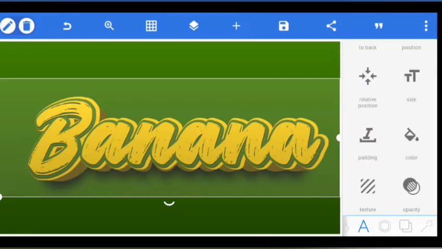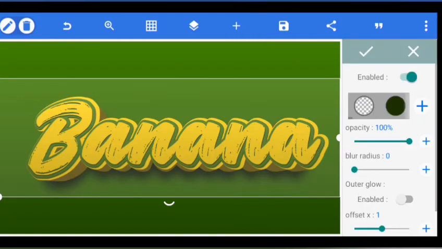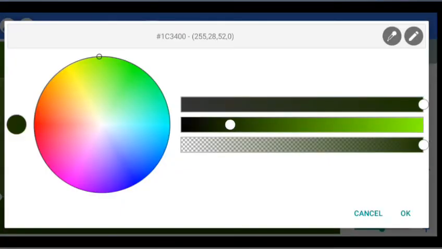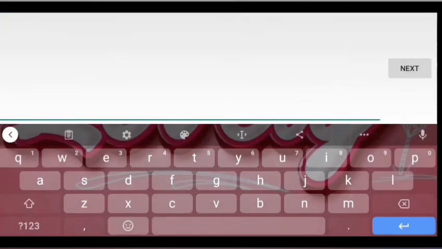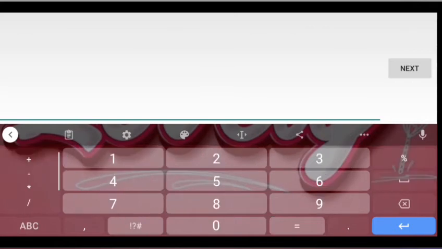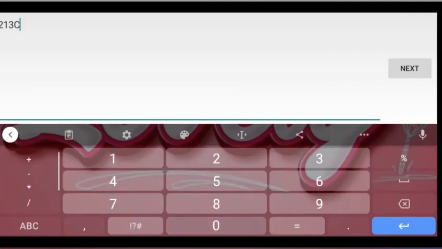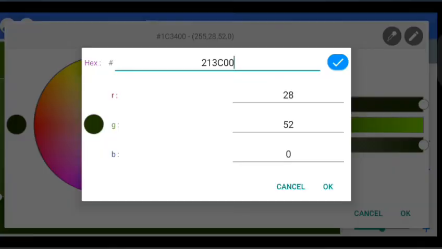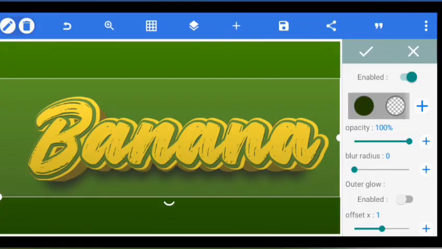Now the first thing we'll do here is we'll change the shadow. We'll change the shadow color, because the shadow color of this one is different. Now we use the pencil tool to type in the shadow color. We remove the one that is already here. The shadow color for this one is 213C00. Remember capital letters for colors. This is our shadow color for this one on top.